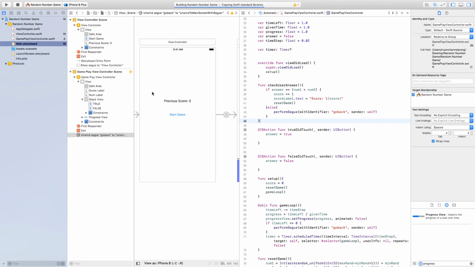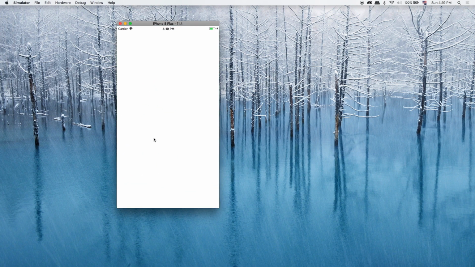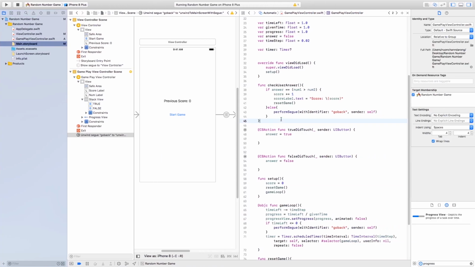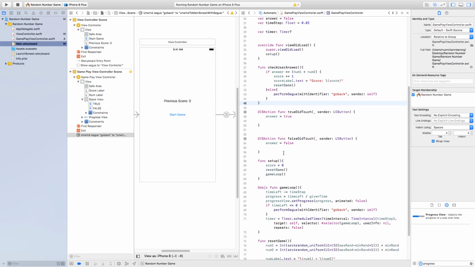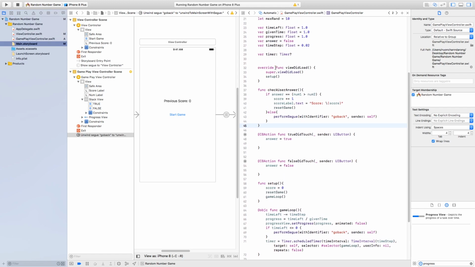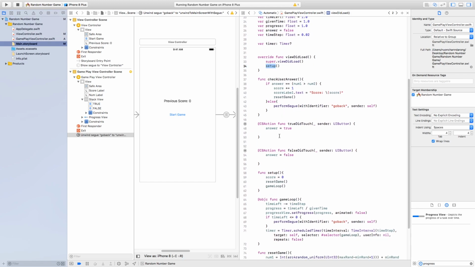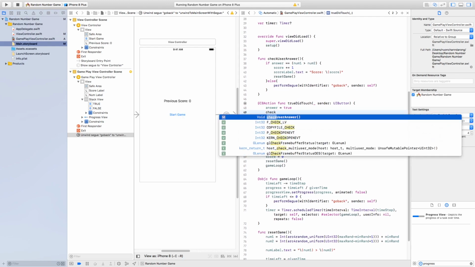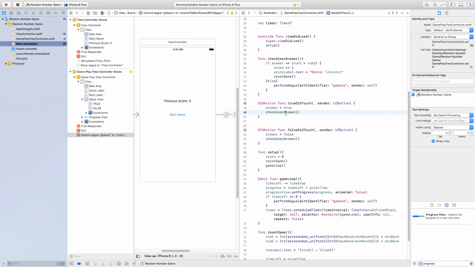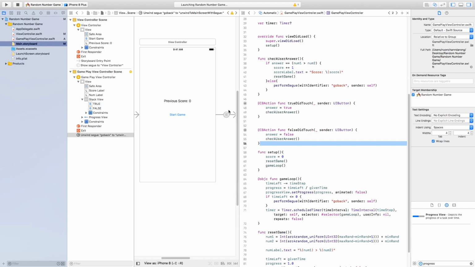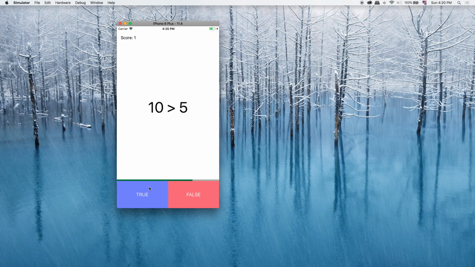If we run the application again, we should be able to play this game now. Start game, boom. Oh, come on. Start game. Something is not right. Whatever we click, it's not right. Let's see what is not right. When view did load, we call setup, and oh, we forgot to call check the answer. Let's check the answer when we click on true and false. Okay, again. Start. Yeah, it works.